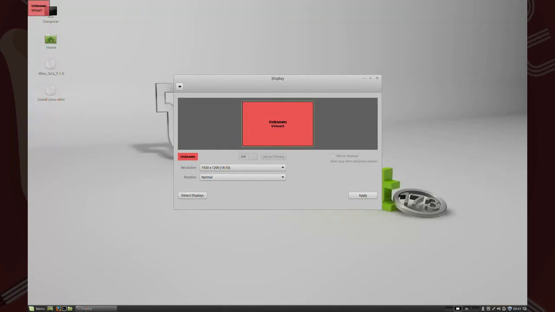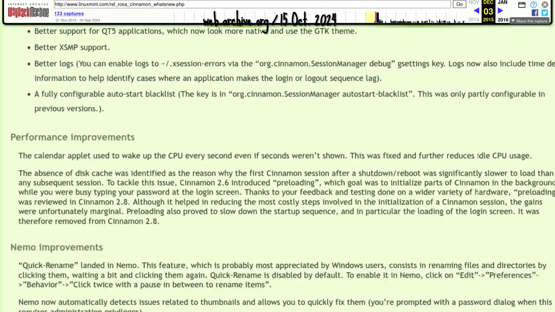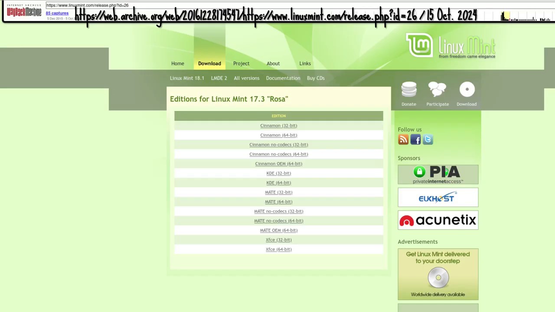Display settings showed not only the name of the monitor, but also the port where each monitor is connected. Here are other changes in Rosa. Rosa came with the same variants as Rafaela.